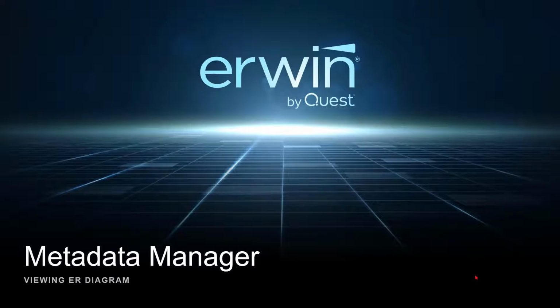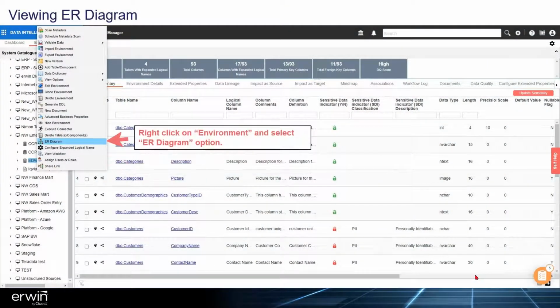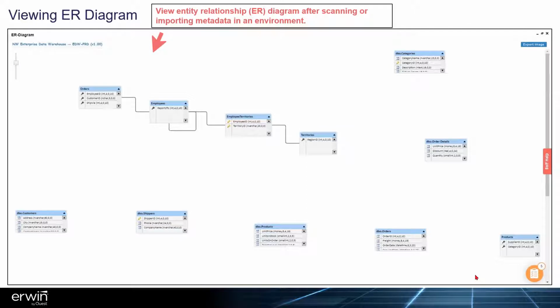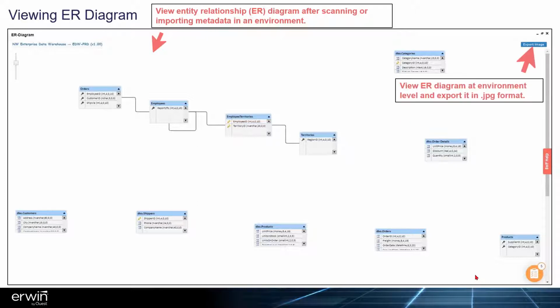Metadata Manager, viewing ER diagram. Right-click on an environment and select ER diagram option. View Entity Relationship ER diagram after scanning or importing metadata in an environment. View the ER diagram at the environment level and export it in .jpg format.